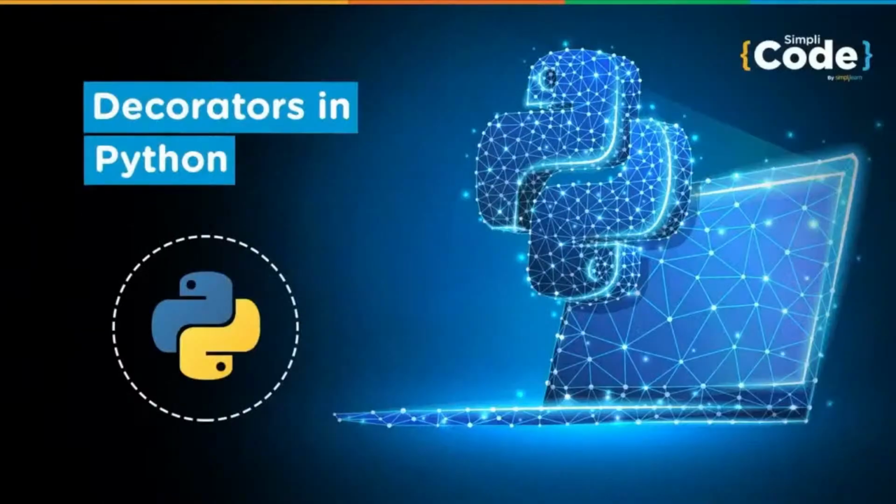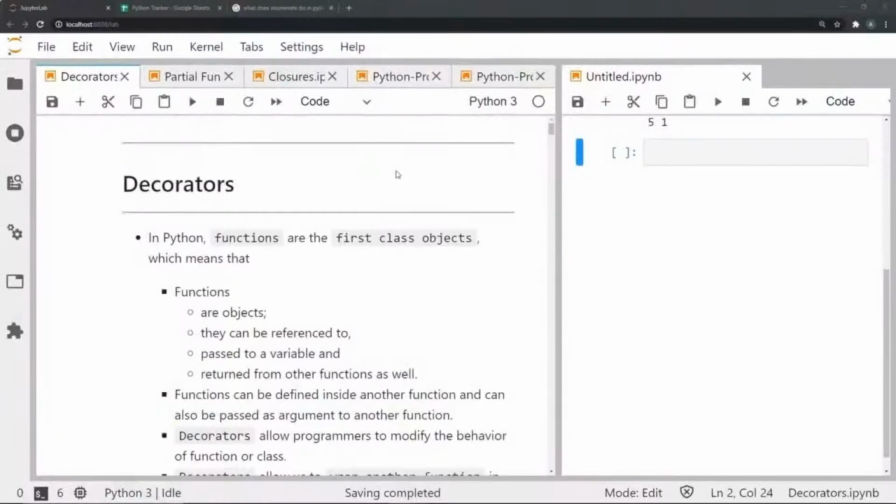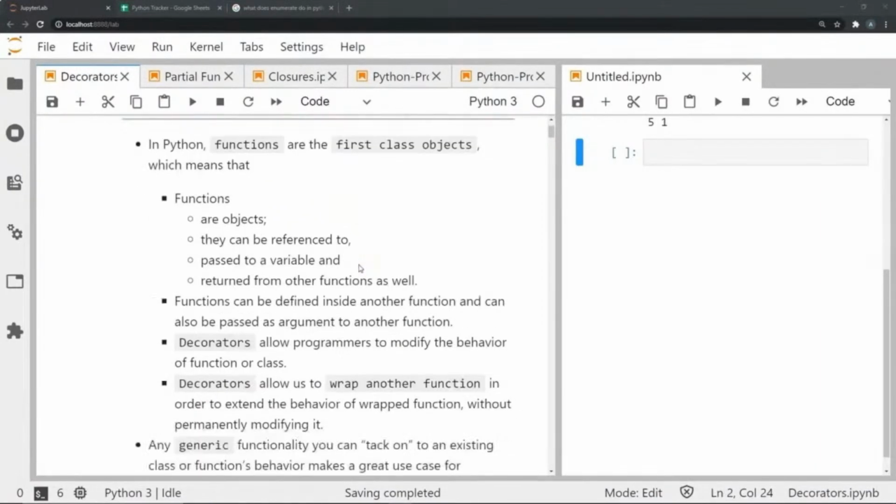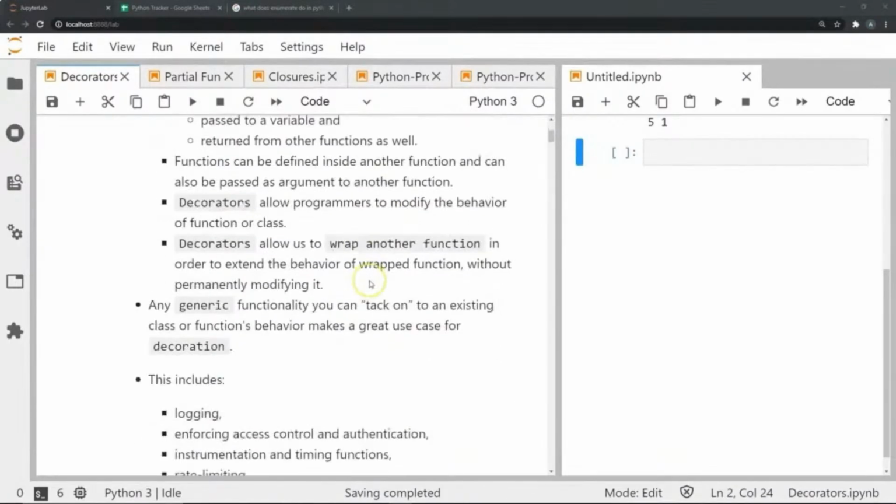In this video, we are going to be learning about the topic of decorators. To start off with, let's first understand some basic concepts. Now in Python, we know that functions are first-class objects, and that means that functions are objects and they can be referenced to, and they can be passed to a variable, and they can be returned from other functions as well. Functions can also be defined in another function and can be passed as an argument to other functions.